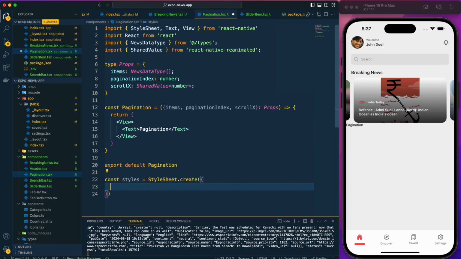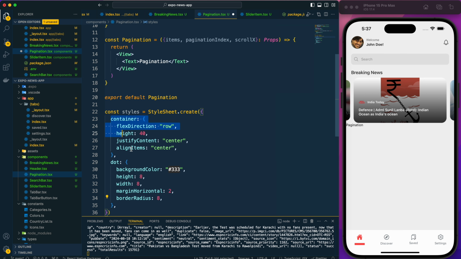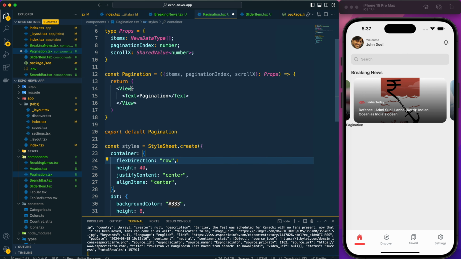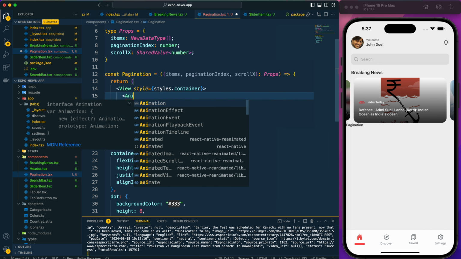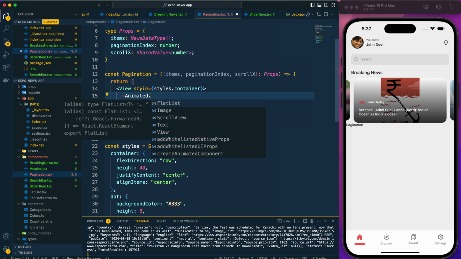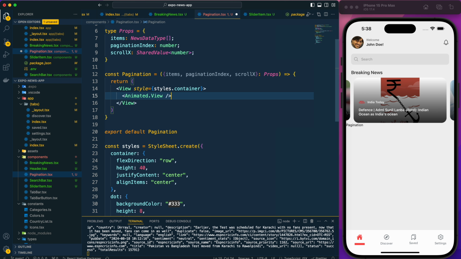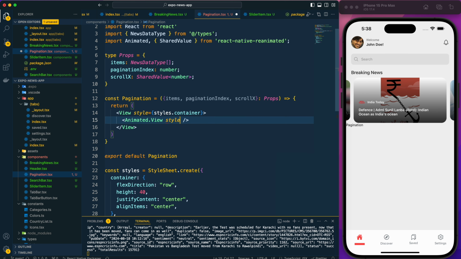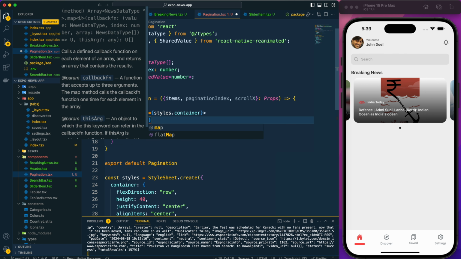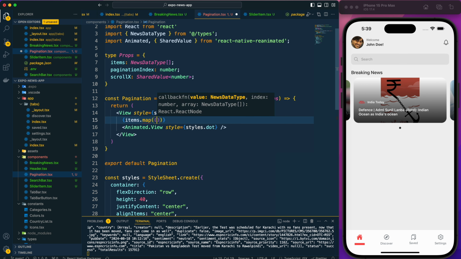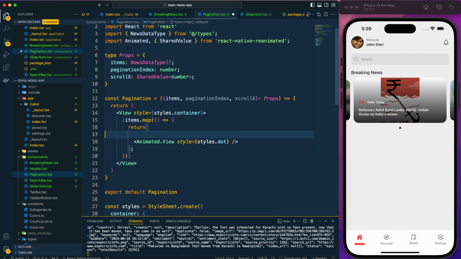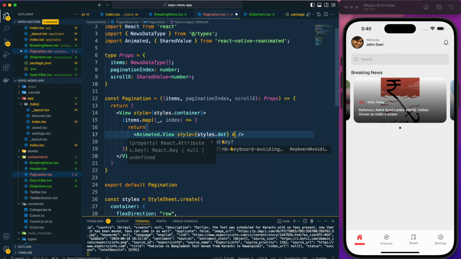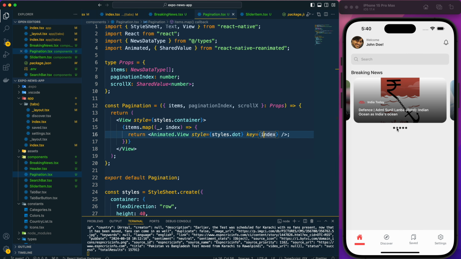So here for the pagination, let's paste some styles. So these are the styles, and for this I'm going to provide the style here. It will be container, and then it will be a view, and that view would be animated view. So animated needs to be imported from React Native reanimated, and then let's provide the view. Let's provide style here. So this is the pagination dot. This is a single dot. Now for each of the items we need to create multiple dots, so that's why it would be within this map function. And for the key, let's provide index here. So we have multiple dots.